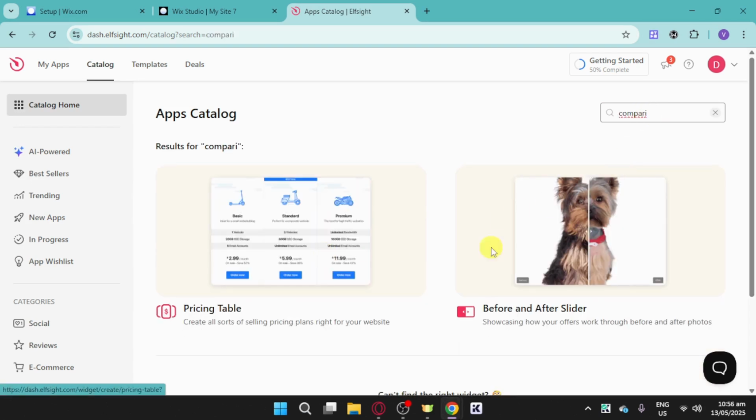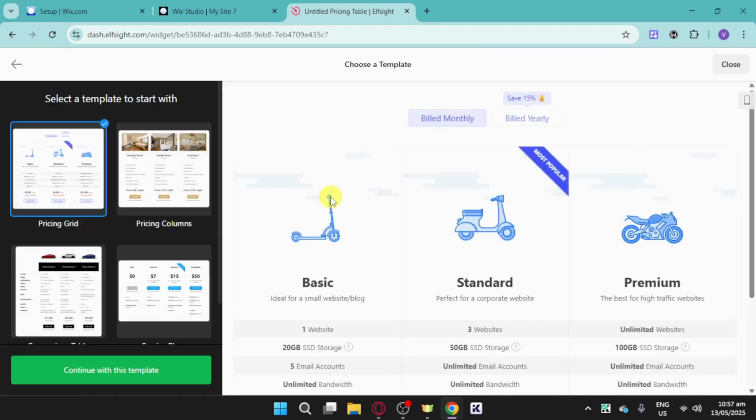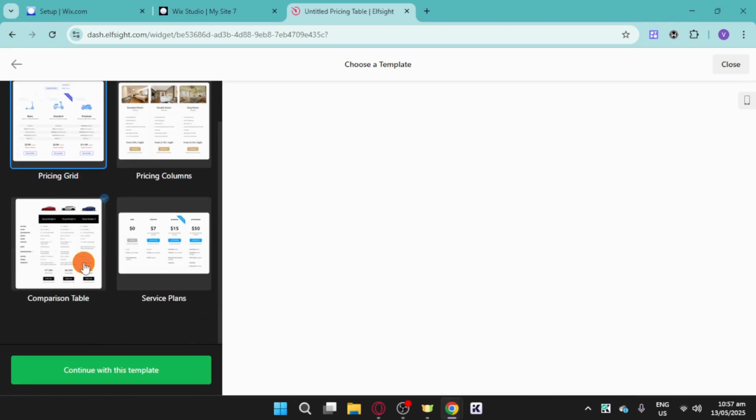So you have here either of these two. If you want to compare before and after, you can choose in here this part. Or if you want to compare specific plans that you have on your membership, you can choose in here this one. So just choose which kind of comparison table you want to utilize, and I have actually chosen the pricing table. We have in here these templates to choose from.